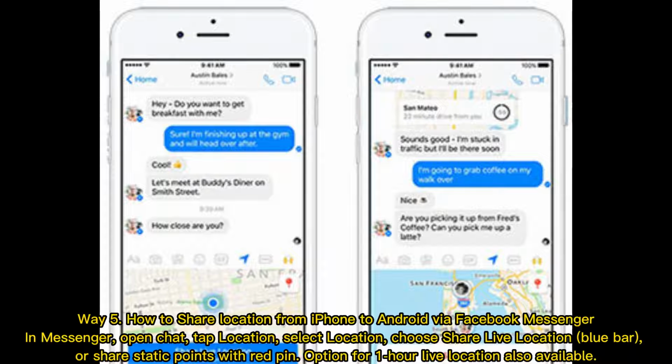Way 5. How to share location from iPhone to Android via Facebook Messenger. In Messenger, open chat, tap location, select location, choose share live location, blue bar, or share static points with red pin. Option for 1 hour live location also available.